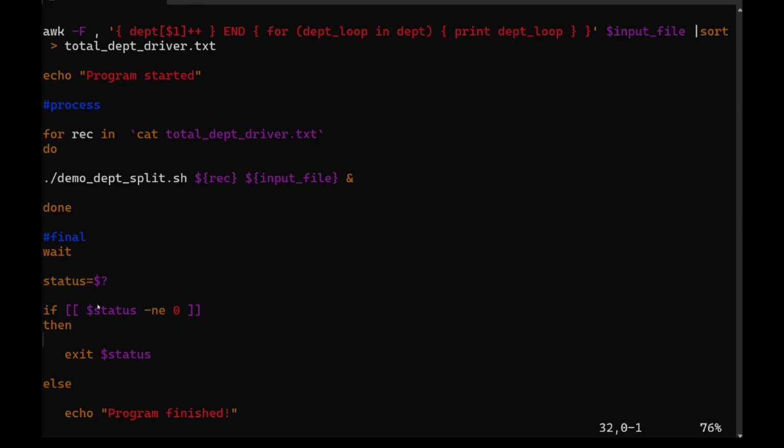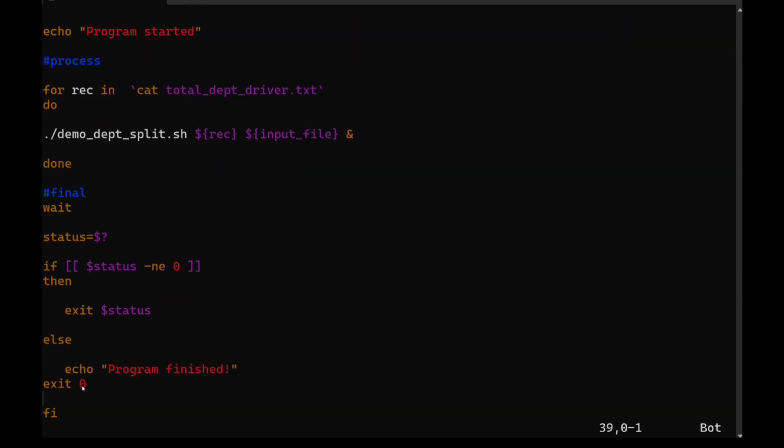If it is not equal to 0, then I will say exit status. So for example, if my status is returned by the wait command as 1 or a non-0 value, then the program will return that value to you. If the exit status, the status of the last wait command, is 0, it means everything is fine, then I will say program finished and exit successfully.